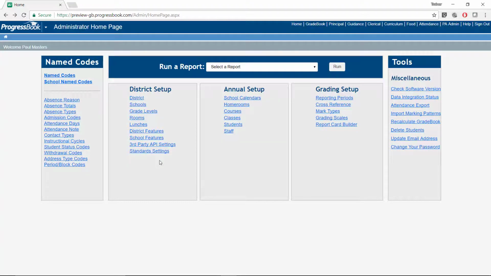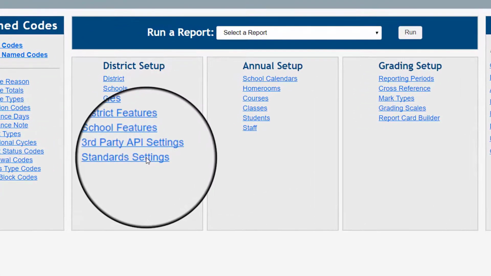We are pleased to announce that ProgressBook version 17.20 has a new Standards Settings screen. This screen allows administrators to select which standards they would like to make available to their districts. On the administrator homepage, under District Setup, click Standards Settings.